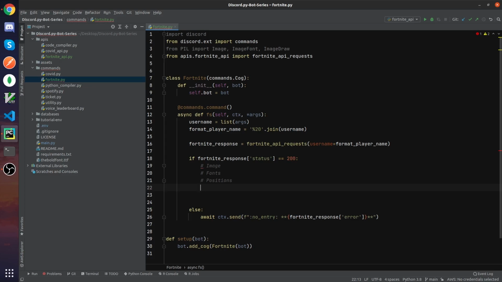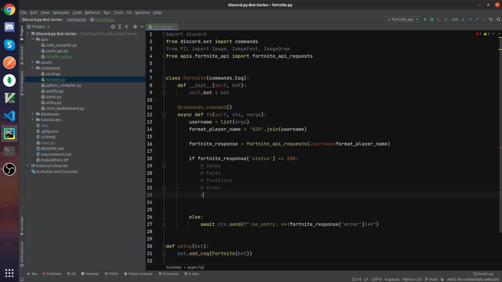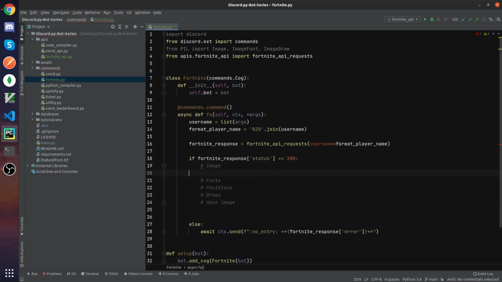And then we're going to draw them. And finally, we can send that information. So we're going to save the image, and later on we're going to do await ctx.send with the file where we are saving it. And that is the business logic part. So let us go ahead and start implementing one after another.